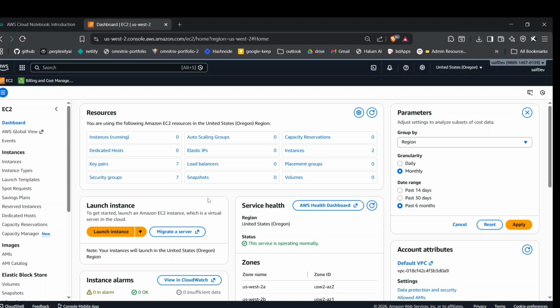Before creating it, let's quickly understand what EC2 is. Amazon EC2, or Elastic Compute Cloud, is a service that allows us to run virtual servers in the cloud. Instead of buying physical servers, we can launch, manage, scale, and terminate servers on demand and only pay for what we use. This is a core concept for DevOps, cloud engineering, and system administration.